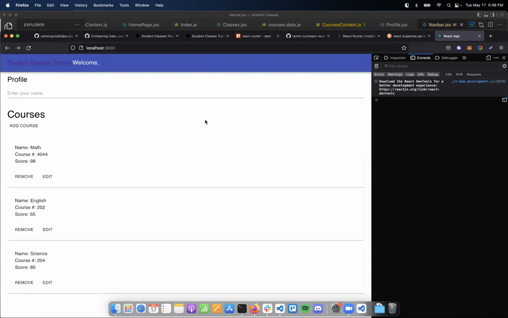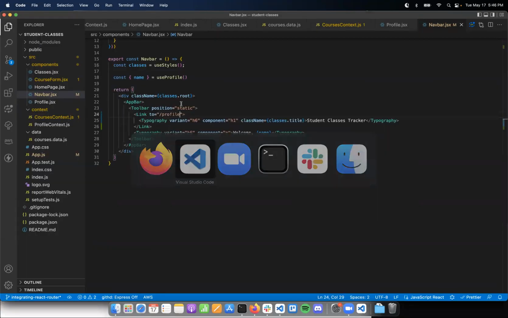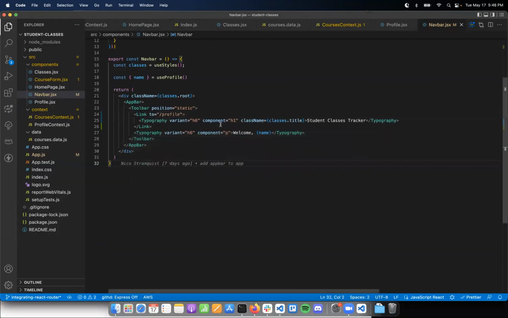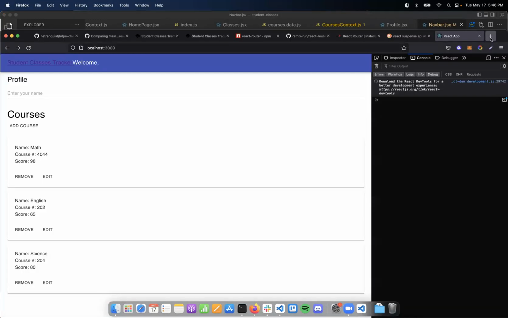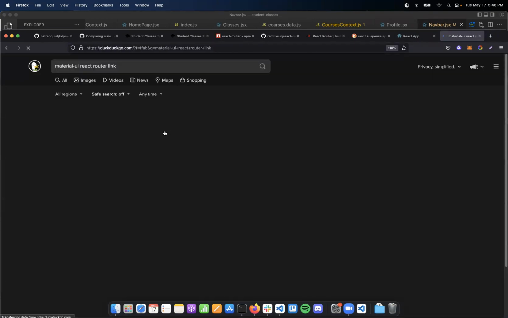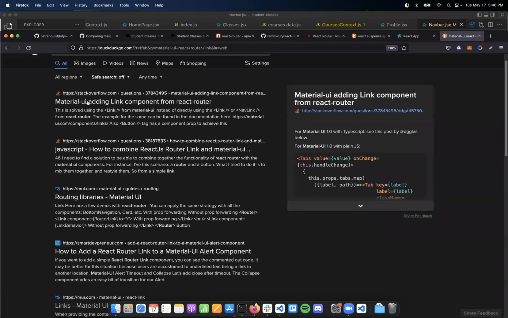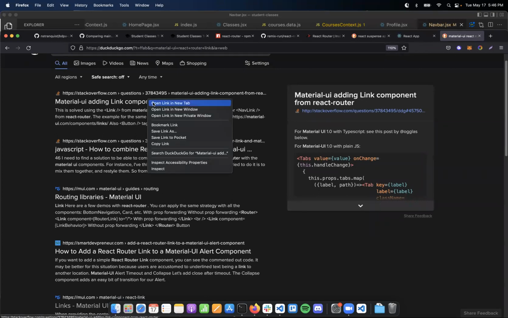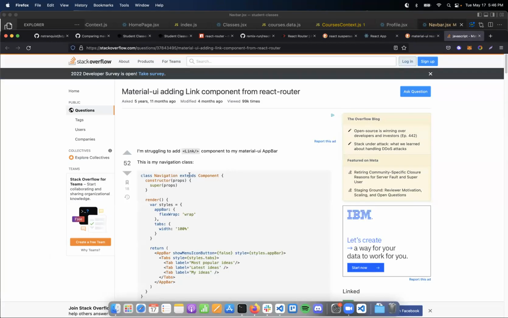So with libraries like Material UI, there's usually a lot of helper things. So we could put our own styling here with CSS, or we can just look at what Material UI has. So they actually have something for us already. I'm just going to Google it again so we can all see it. Material UI React router link. So, adding link component from React router. Let's see if this is it.